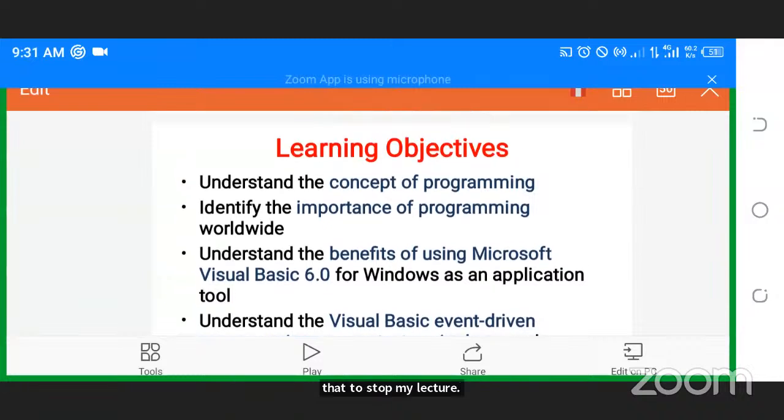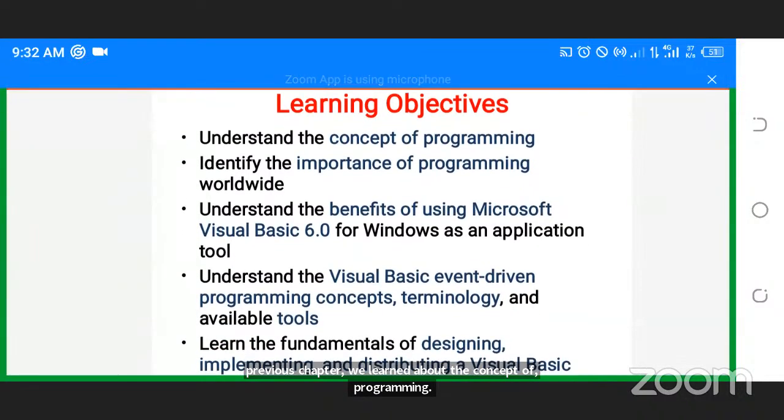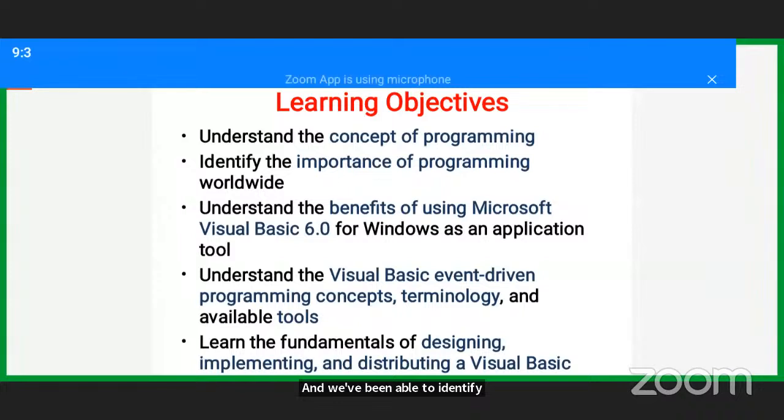All right. So, from the previous lecture, or from the previous chapter, we learned about the concept of programming, and we've been able to identify its importance in today's world. So now we are going deeper into programming. Here we'll be looking at a programming language, which is the Visual Basic Programming Language, VB 6.0.